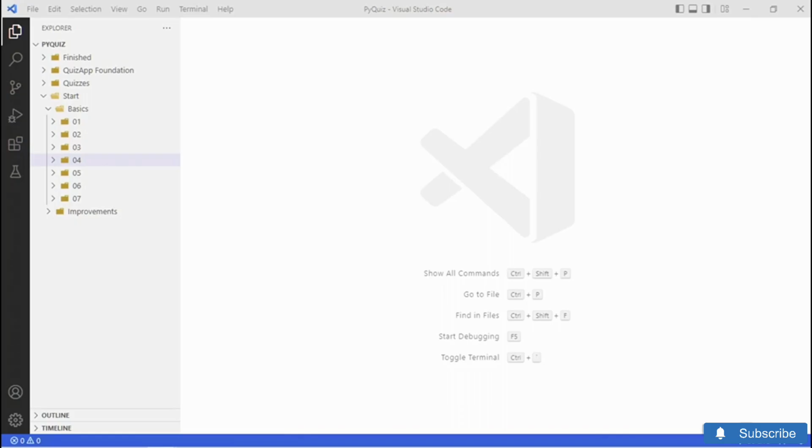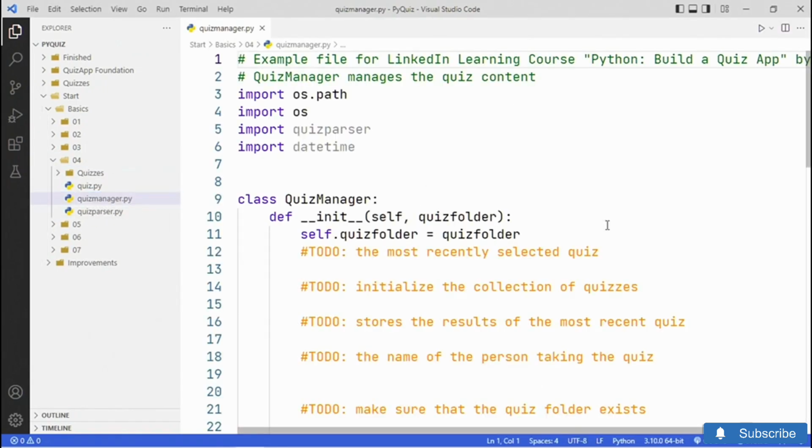All right, we've reached the point now where we have a working quiz parser that can read an XML file and create a quiz object from it. But in order to work with multiple quizzes, we need to create a class that will manage all of the quiz files that the user has and take care of presenting the right quiz. In other words, we need to build a quiz manager class in accordance with the architecture that we created earlier in the course. So let's open the code here in step 4 in the start folder. We're going to open up quizmanager.py.